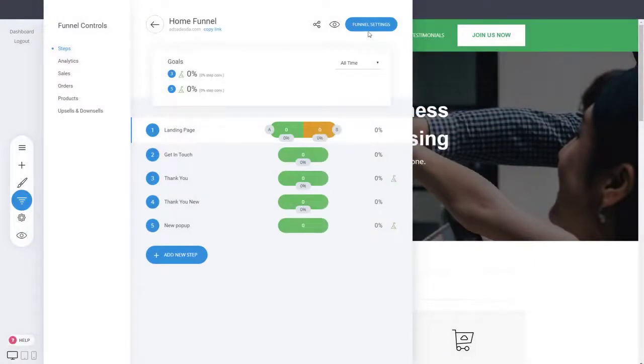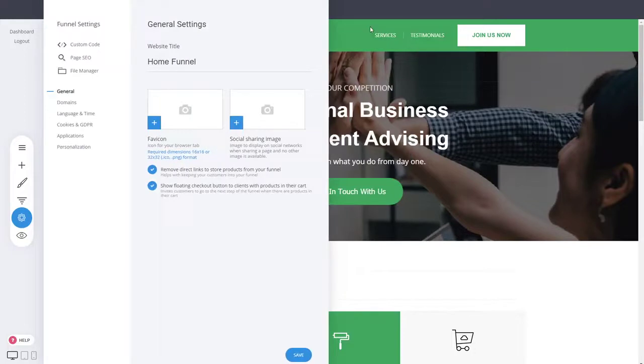It's also important to add the social sharing image. You just go into funnel settings and you have the social sharing image that you can add to your funnel. You just select the image and that's it. That will be the image that shows when somebody is sharing, or you're sharing, this funnel, this domain, to your social media networks. So these are the basics about the SEO when it comes to the page.